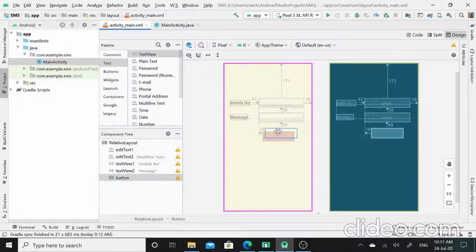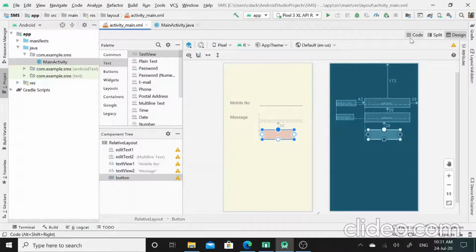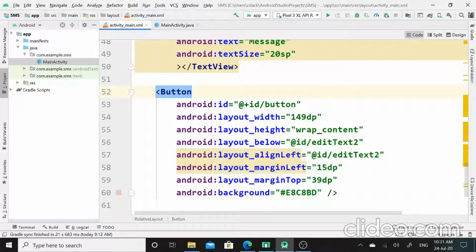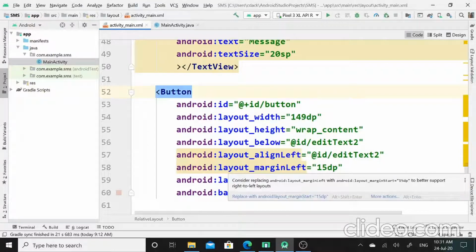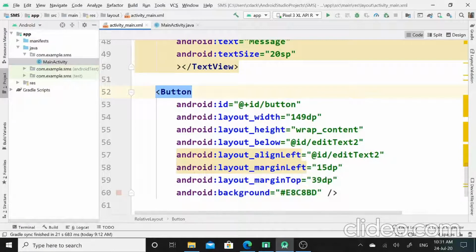So in this way I can also make graphical changes for this button UI widget, and its code will automatically reflect in this code mode. You can see that when I drag and drop this button graphically, its layout margin left property and layout margin top property have been automatically set over here.